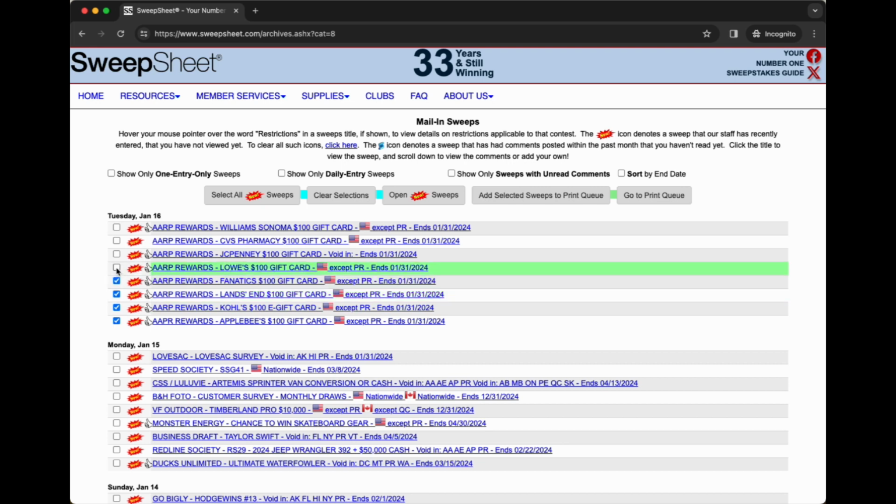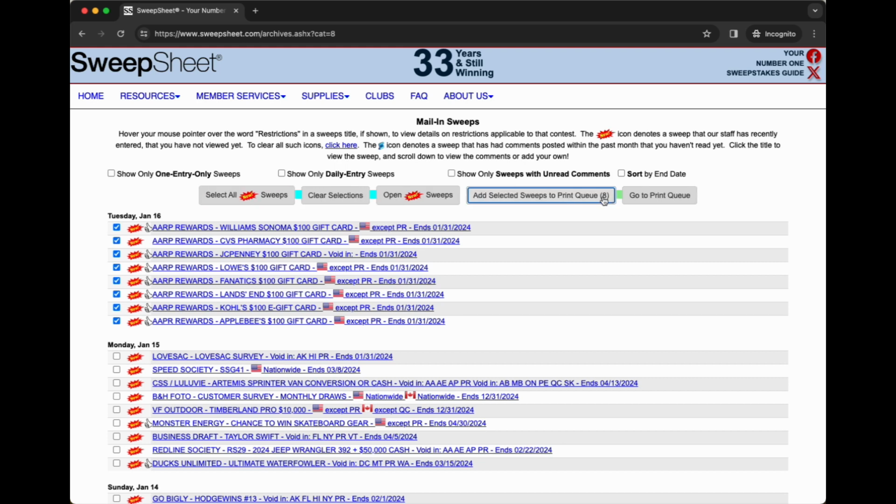What we're going to do is check each of these because we're interested in all of them. And we're going to go right up here to Add Selected Sweeps to Print Queue. We click that button and you'll see that 8 of them are now captured. Our next step is to go to the print queue itself.